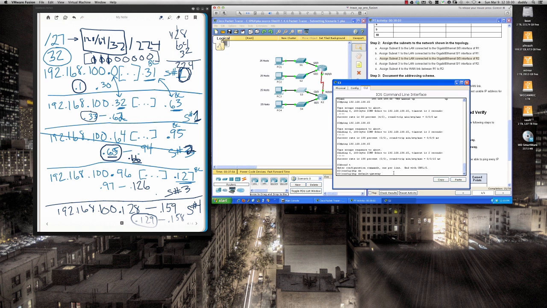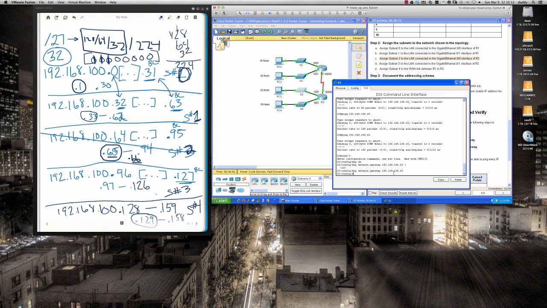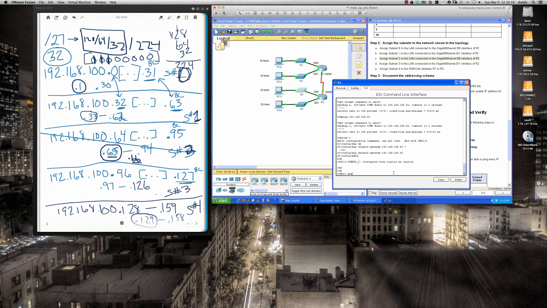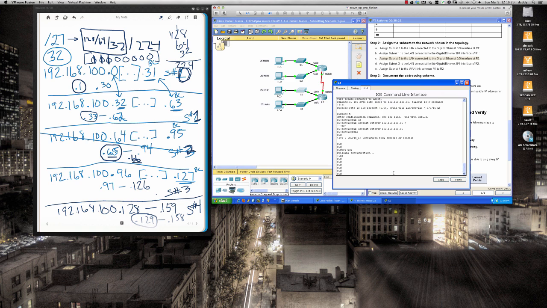And so again, we know that our default gateway, which we just pinged, is 192.168.100.65. And if you do a question mark with the IP default gateway command, you can see you do not need to put the subnet in there. All right. So I'm going to go ahead and type the end command, and then we're going to go ahead and save our configuration with a write memory.